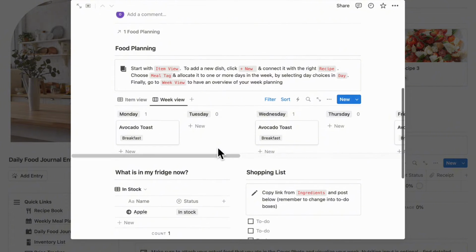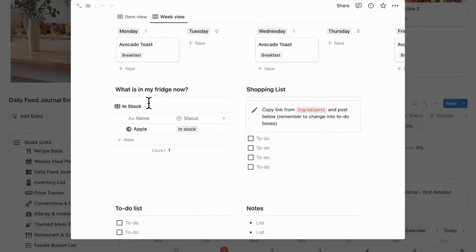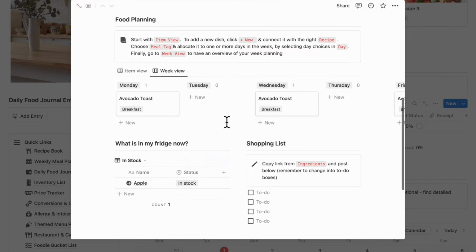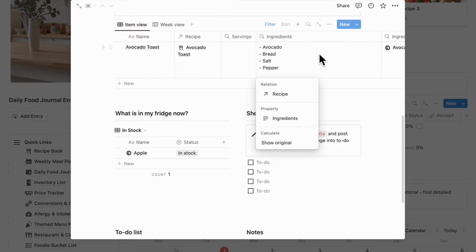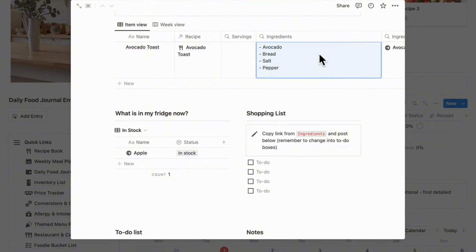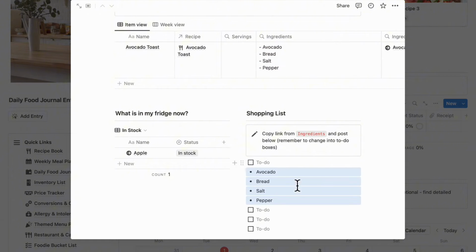And now here you can see what's in my fridge now. And right now we only have apples in stock. So let's go ahead and go to our item view, and you can actually just control click this and then copy, Command or Control C, and then paste this in.